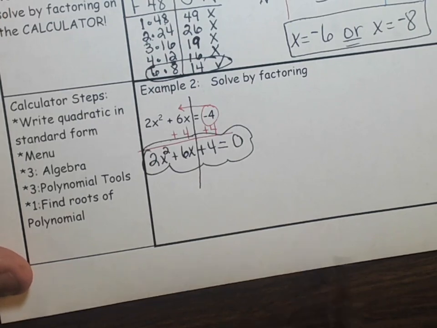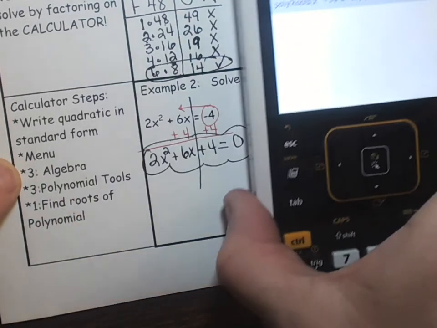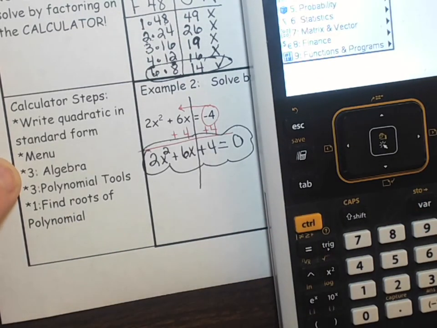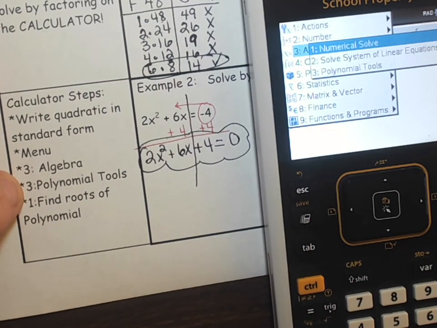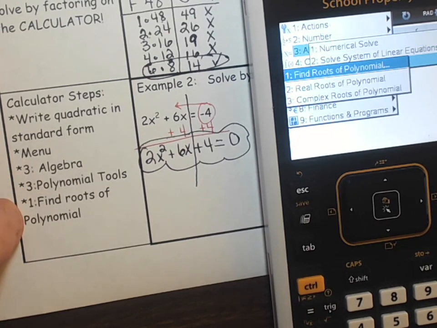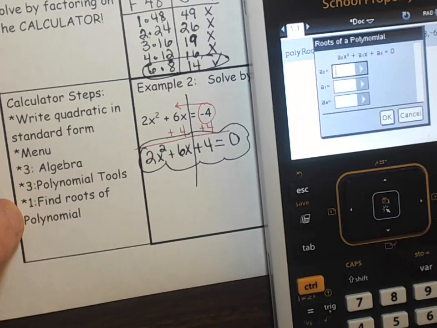And now our quadratic equation is in standard form. Once we've done that, if we're going to use our calculator, we go to menu. So we're going to come here on our calculator and we're going to type menu. And we're going to go to number 3, which is algebra. And then we're going to go 3 again, polynomial tools. And then number 1, because we want to find roots. Remember, roots are the same as the solutions, which are the same as the x-intercepts, which are the same as the zeros. So we're going to do 1. Again, we are talking about quadratics, so they will all have a degree of 2. We want all our answers to be real numbers, and we click OK.